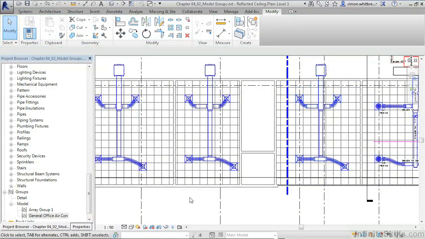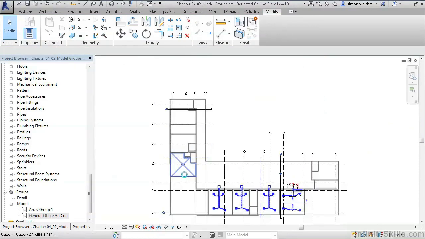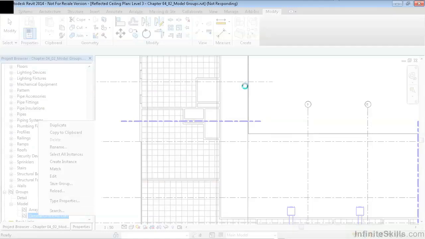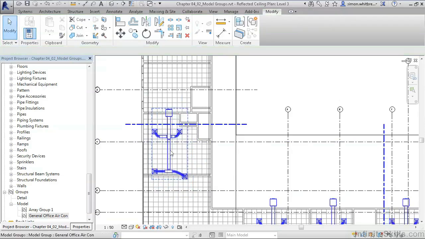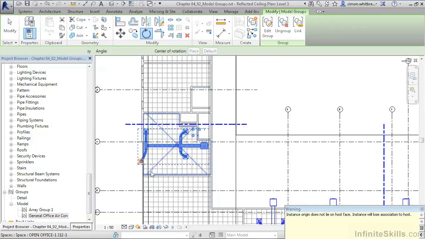Rather than using the Copy command, we can also scroll down to the groups in the project browser, right-click on the group, and create an instance. We can click to place the instance of the group, and then, if necessary, rotate it through 90 degrees and move it to a suitable position.